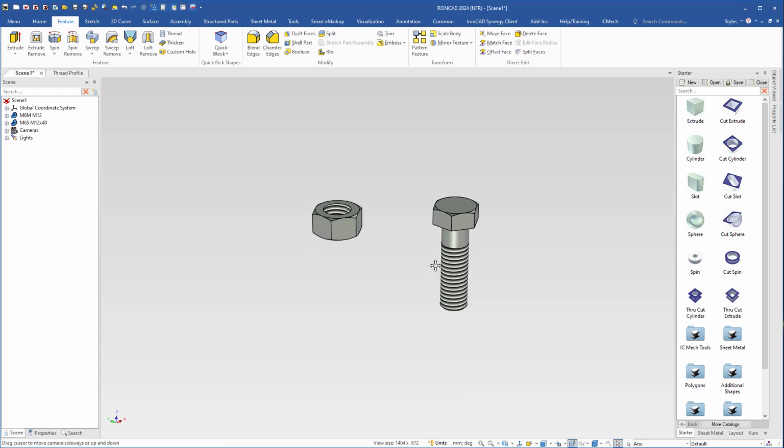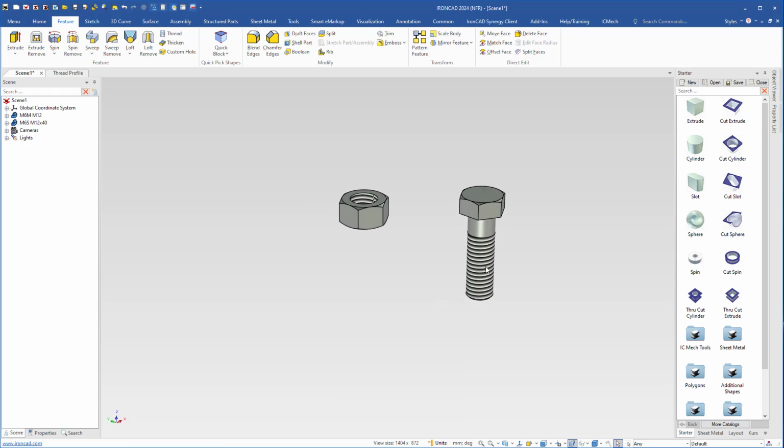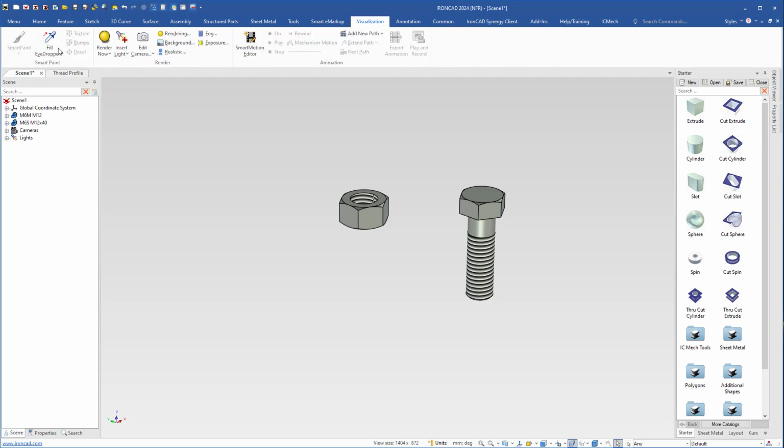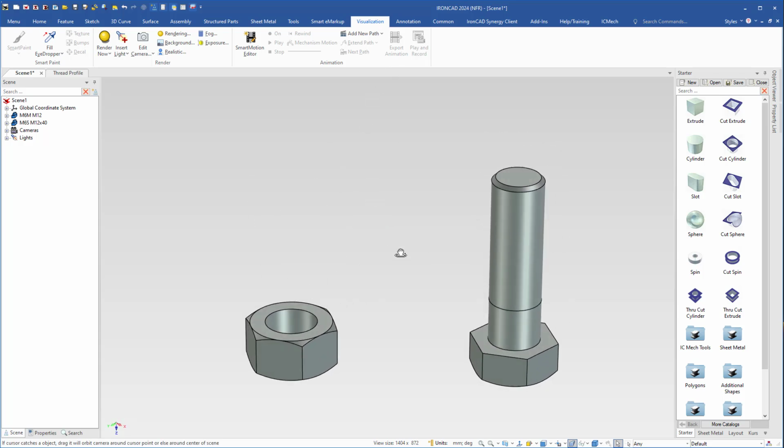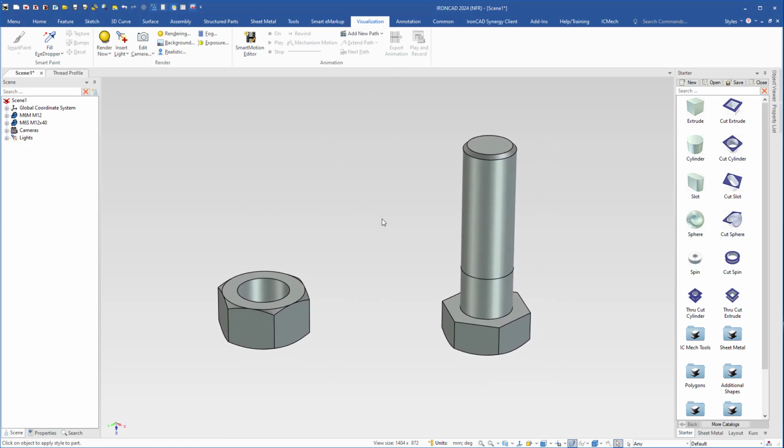Then I will remove this image or the images here for the threads. So I will come up here to visualization, select fill eyedropper, fill it with color and paint over the threads here like so. So now I will begin with the bolt here to create external threads.